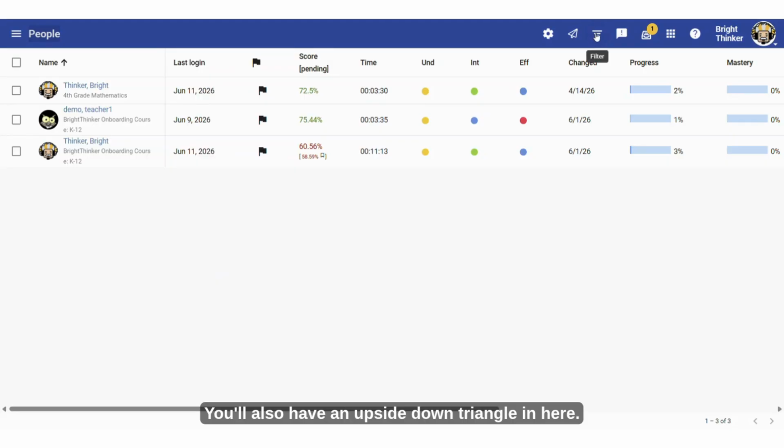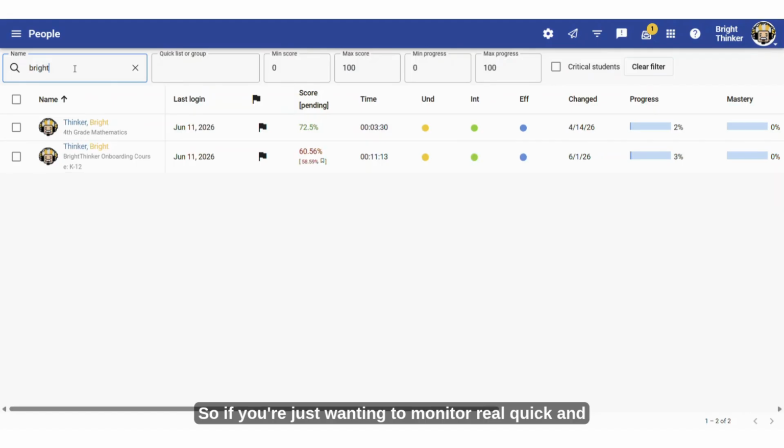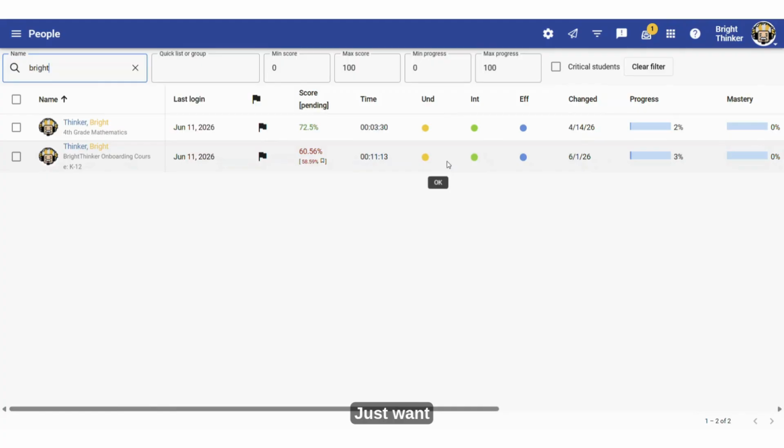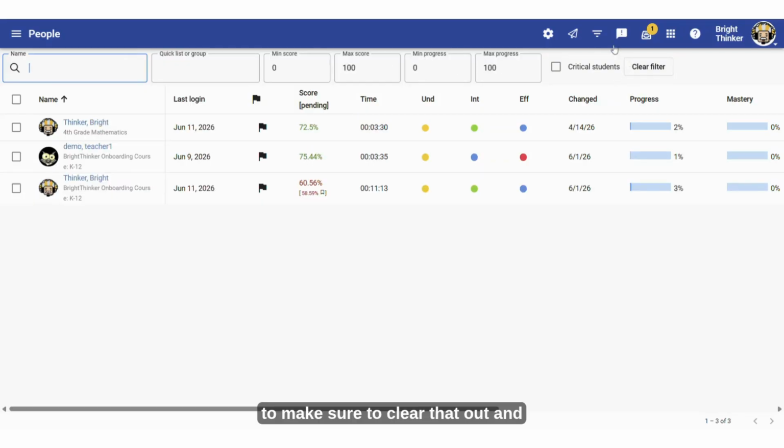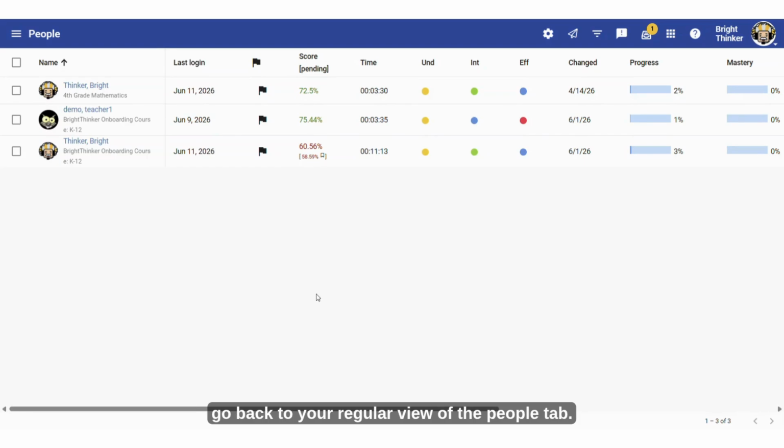You'll also have an upside down triangle in here. It'll say filter when you hover over it. When you click on that, this will allow you to search for a specific user. So if you're just wanting to monitor real quick and see a specific student, that way you can see just them and you can kind of at a glance see where they're at and how they're doing. You just want to make sure to clear that out and click the upside down triangle again to go back to your regular view of the People tab.